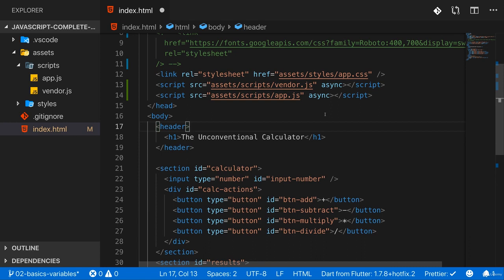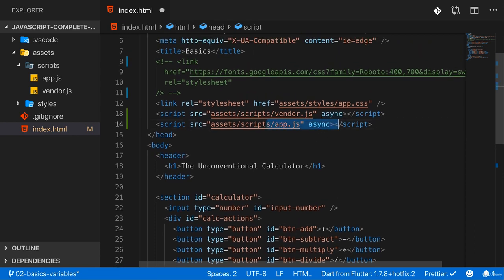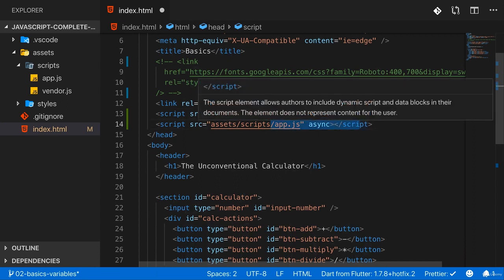One other important difference to be aware of is that with async, a script really executes as early as possible, so as soon as it was downloaded. The order of the script execution is therefore not guaranteed. The app.js script could execute before the vendor.js script if it is loaded earlier.